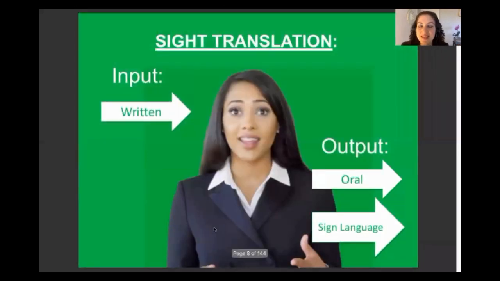So basically, sight translation is the only mode of interpretation in which the input is written. Usually we receive an input, we process the information, and we create an output. Both in consecutive interpretation and in simultaneous interpretation, the input that we're receiving is audio information. It's an oral message, or in the case of sign language interpreters, a message expressed in sign language. What makes sight translation unique is that the input is not a message expressed in sign language or orally, but a written text.